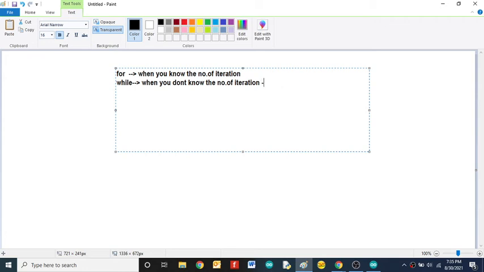So that is nothing but based on the condition. Until the condition is true, it will keep on executing, right? If the condition is true, it will allow you to enter the loop, otherwise it will come out of the loop. So that is what is meant by while loop. So basically the difference is, when you know the number of iterations, go for the for loop. When you don't know the number of iterations, go for the while loop.